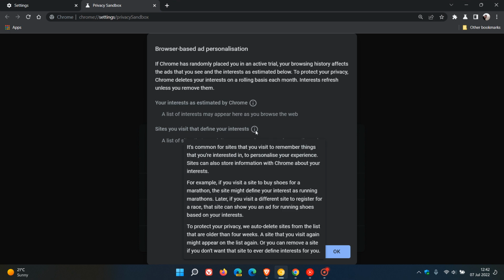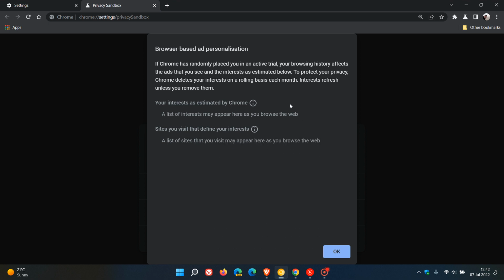Now, I don't do a lot of browsing in Chrome Canary, so that's why I don't think I'm seeing too many sites for my interests, as I don't use it to browse a lot. I just use it mainly to post videos on new features.